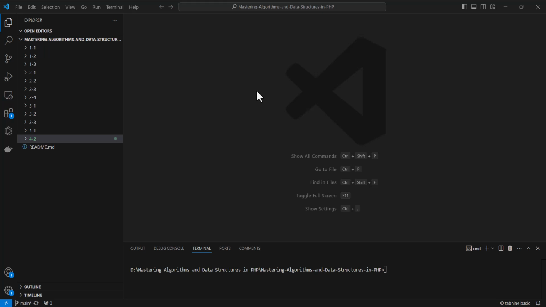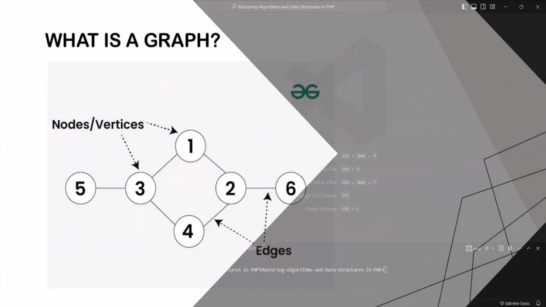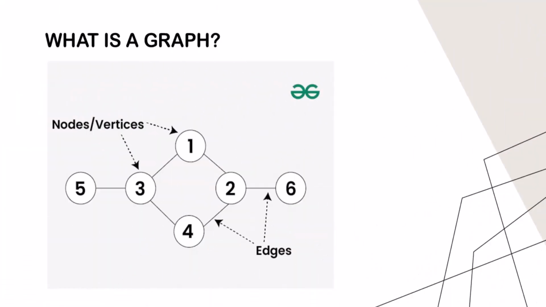Today, we're diving into an advanced data structure called graphs. By the end of this lesson, you will know how to represent graphs using two popular methods, the adjacency list and the adjacency matrix. You will also learn how to implement these graph structures in PHP and how to manipulate them. A graph is a collection of nodes called vertices and edges that connect these nodes.